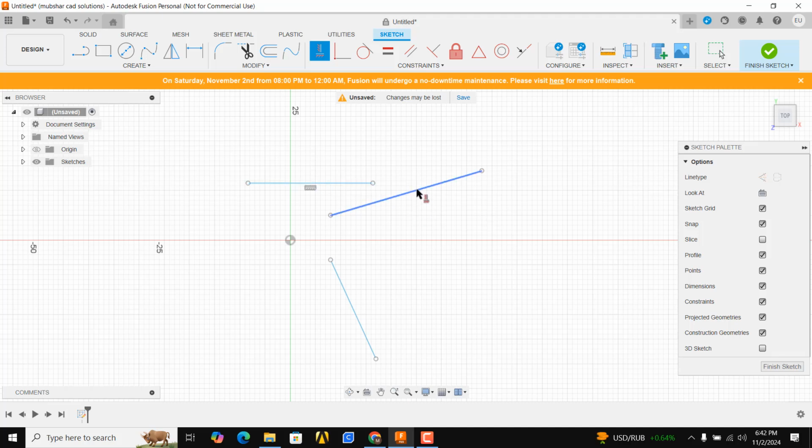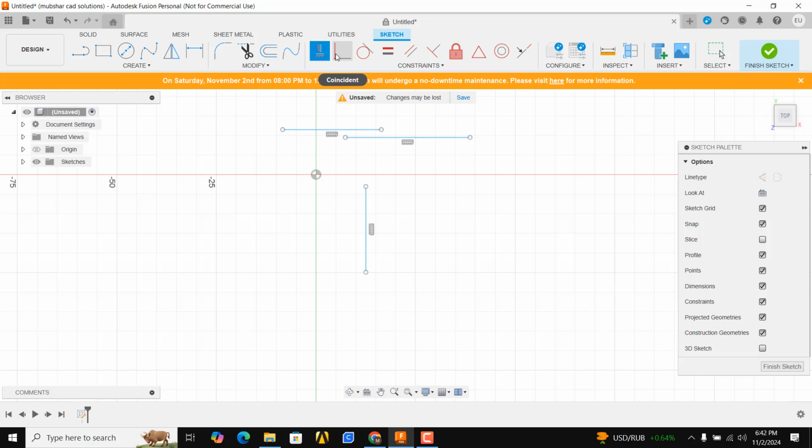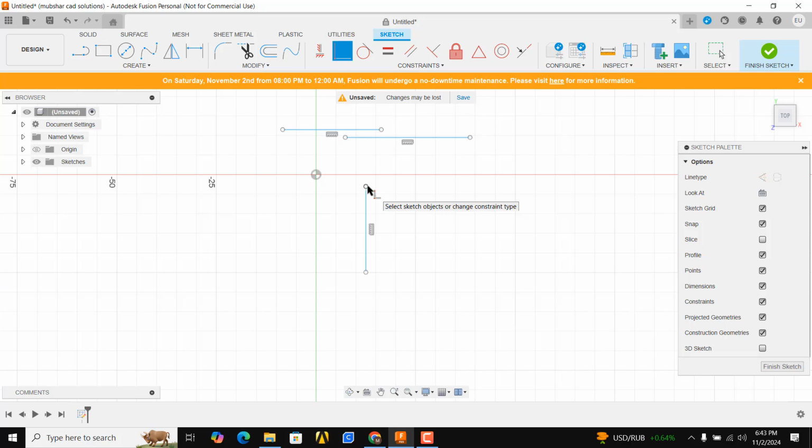Also this will become horizontal. Let's see what happens with this one. Now this is vertical because its current position was close to vertical, so it became a perfect vertical line. After that we have coincident. If I click on this point and this point, then these two points will be coincident. If I click this and this, it will also become coincident.